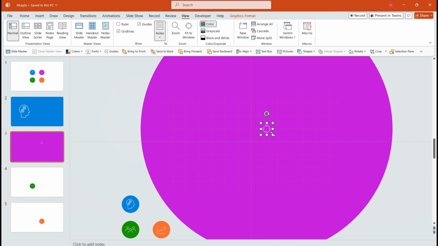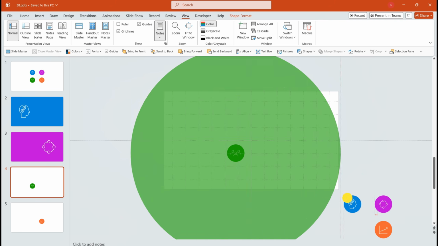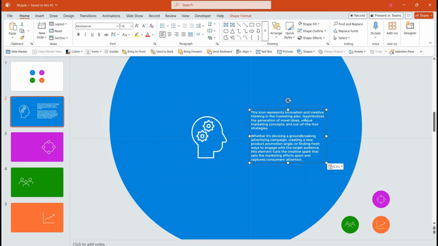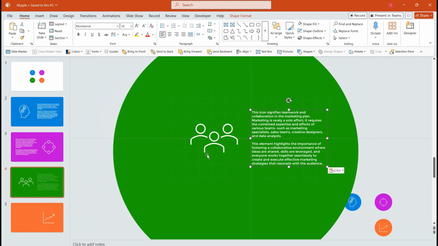Repeat this for slides 2, 3, and 4. Enlarge the circle off slide, resize the icon, and place it on the left. Add your text content to each slide, using grid lines to align text neatly.